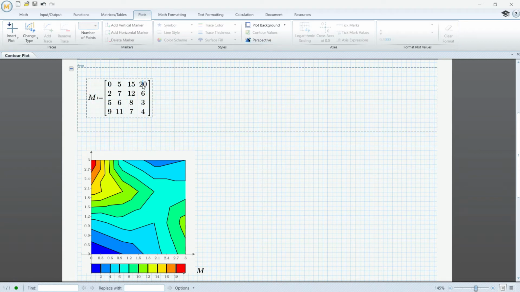So let's take for instance this value of 20 in the matrix and see where that is in the plot. So this value is positioned on the first row and the fourth column. So if we go to the plot here and look for the position 0 and 3, this is because vectors and matrices in Mathcad Prime start from 0, we will see that the highest point in the plot is actually plotted in this corner.